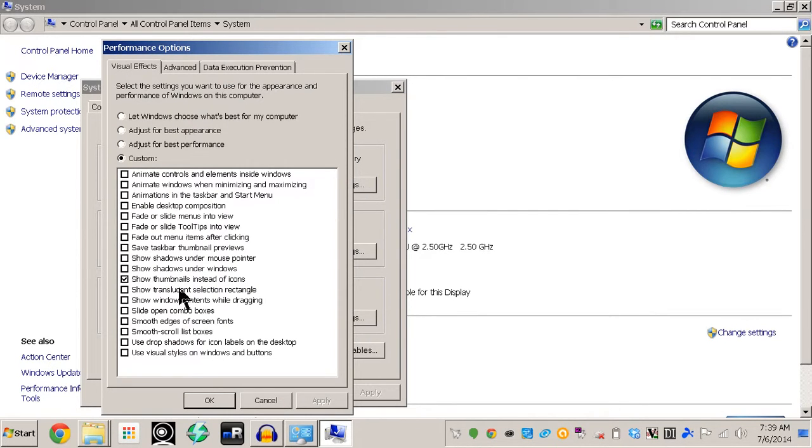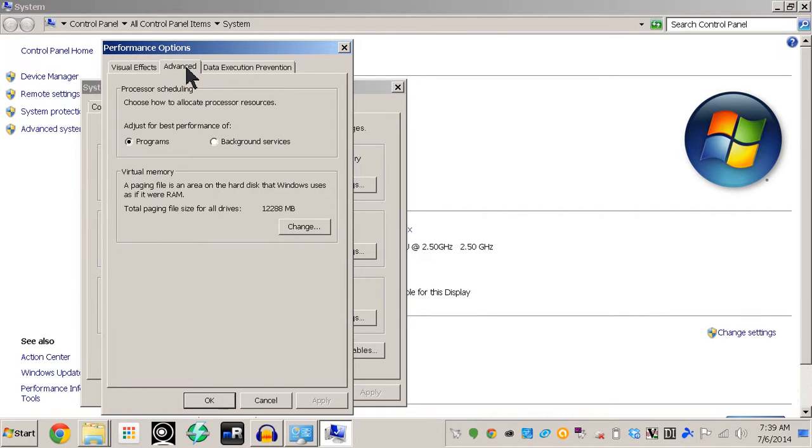I have one thing checked. I wanted to show thumbnails instead of icons because that's really handy when working with photos and thumbnails for my videos. I'd like to know what video is what. So that's the only thing I have selected. You don't have to be quite as aggressive as this. You can just click Adjust for Best Performance, and Windows will try to figure out the things to disable that will help your performance. But I was a little bit more aggressive than you really probably need to be.